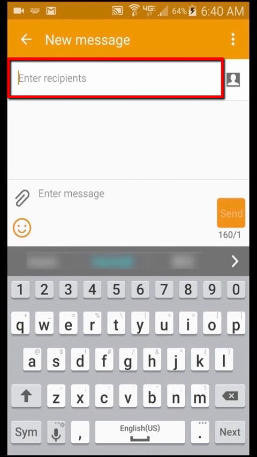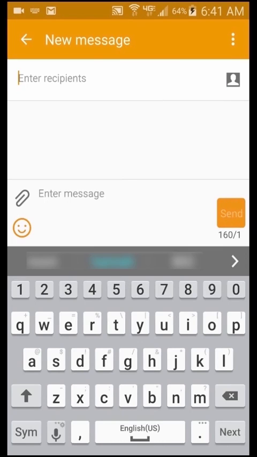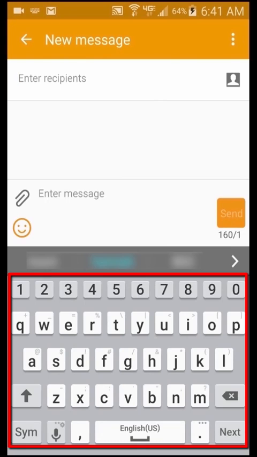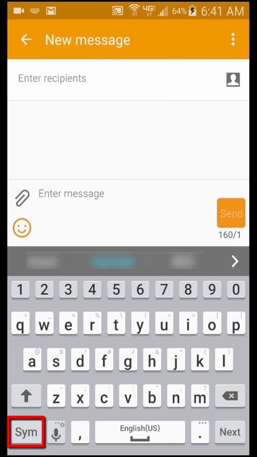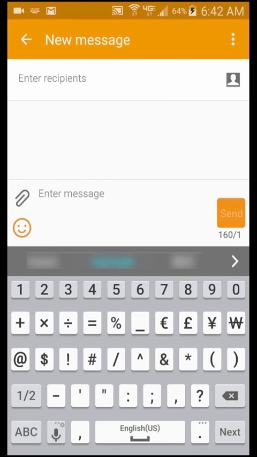In the Enter Recipient field, we can enter one or more phone numbers or contacts by touching to select it. We can enter the phone number directly, or if we already have the number saved as a contact, we can enter the contact's name. The default keyboard only has letters on it. To be able to enter numbers, we need to click on the 123 SIM button in the bottom left corner. If we don't see the symbol we want on this screen, we can select the 1 of 2 button to show the other symbol keyboard.